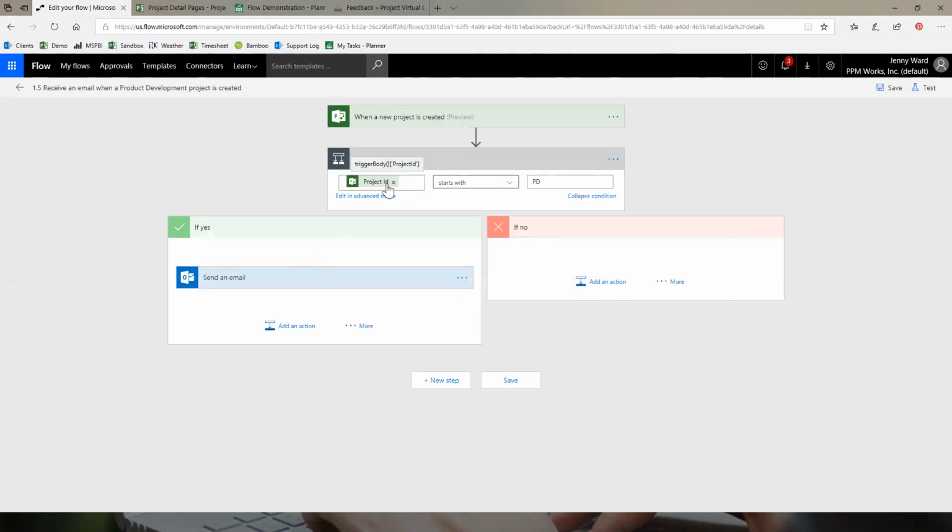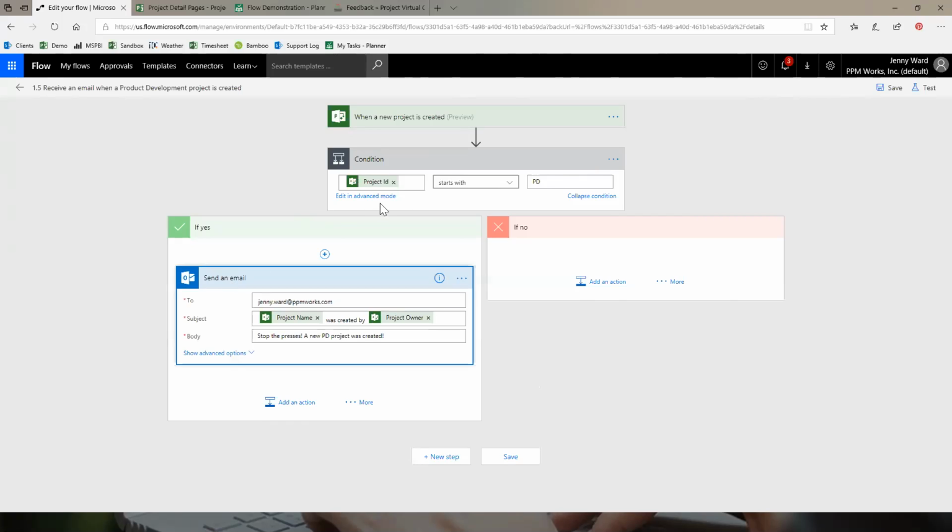So here we've got project ID in here, okay? In our case, a product development project begins with PD, okay? That's what we've set in the enterprise project type as the prefix for our projects. So we're going to set that to PD. We are going to have it send an email, okay? Now, this is the condition that we've set here, okay?